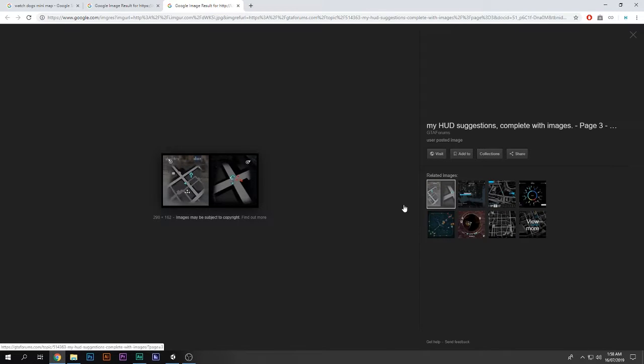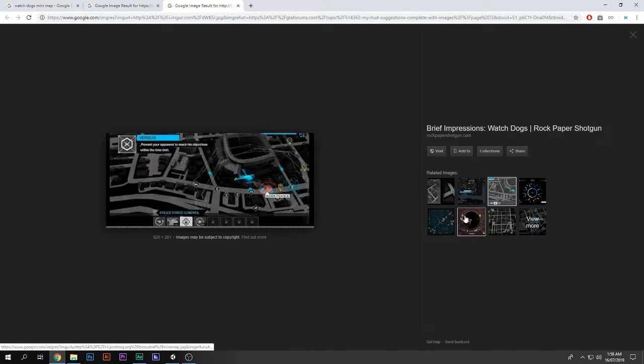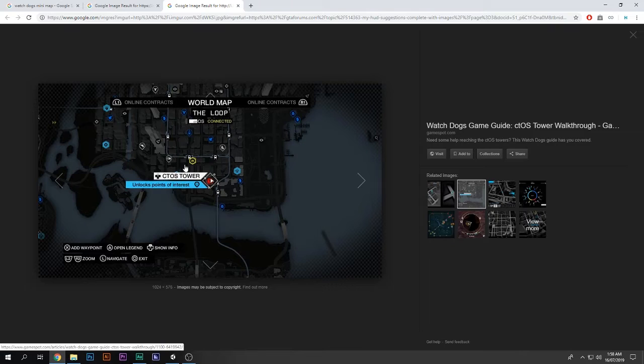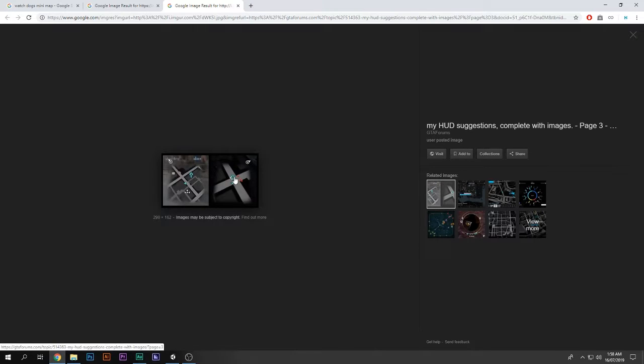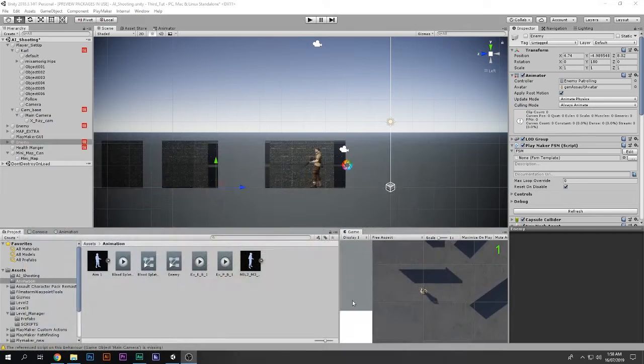If I go to a Watch Dogs minimap, as you can see it is not actual buildings, it's just images. This one is only an image, right? So we want images to be shown over here so that it will be lighter for the camera to render, and it will give us the best performance and all that. So how do we do that?